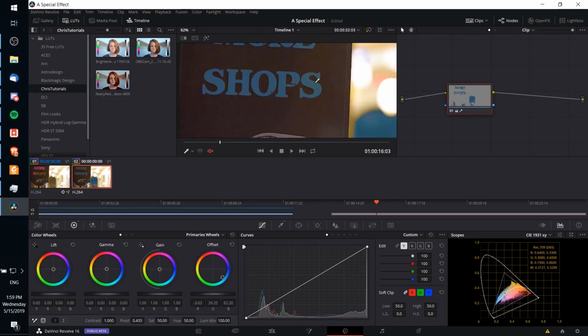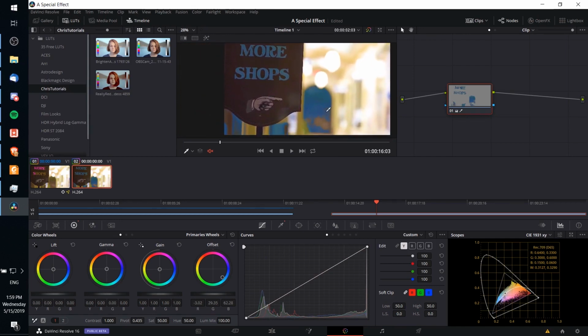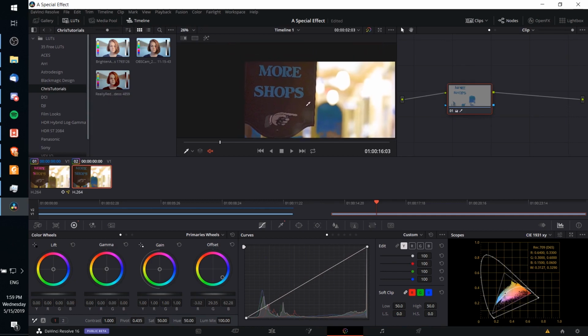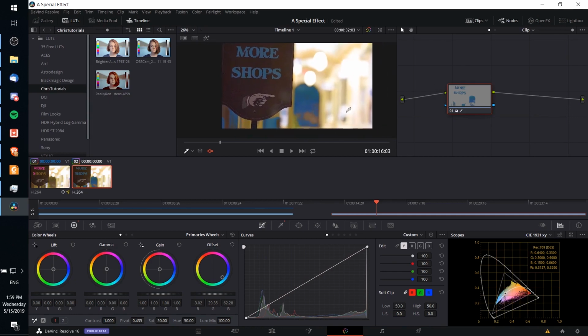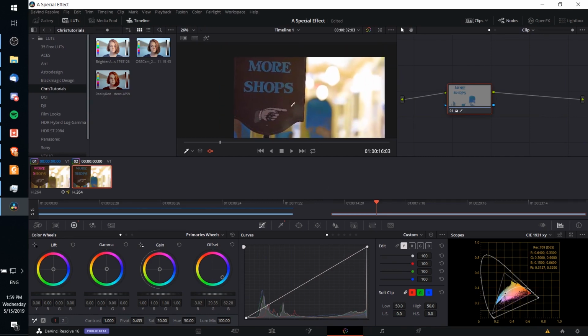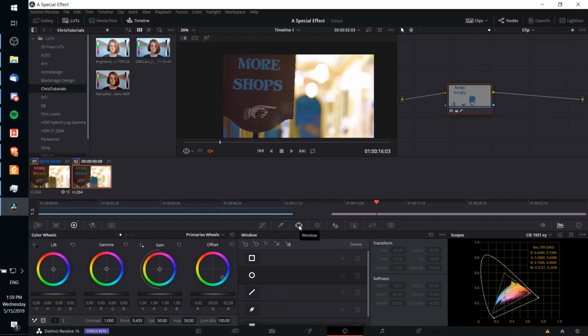Okay, so with the color changed using the offset wheel, you'll notice that other areas which share the same color on the screen are also being selected here. So what we want to do in order to filter all of that out is to use a power window. So the power window will limit the area of the screen which will actually be affected or keyed for this color change effect. So the power window is the third one over from the left.